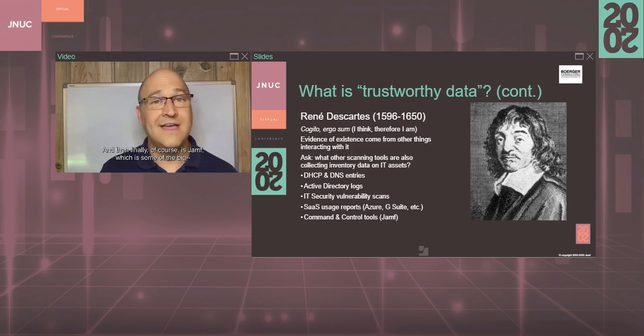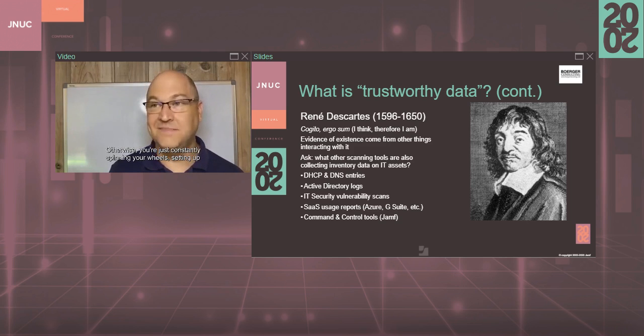And then finally, of course, is Jamf, which is one of the major command and control systems that are out there in the world. You can't have more than about 100 computing devices without something like Jamf to maintain your sanity. Otherwise, you're just constantly spinning your wheels, setting up and controlling and making sure that those things don't run off and disappear into the night.